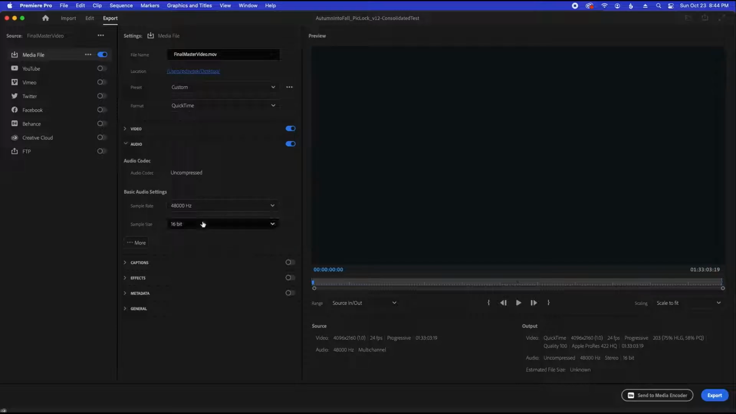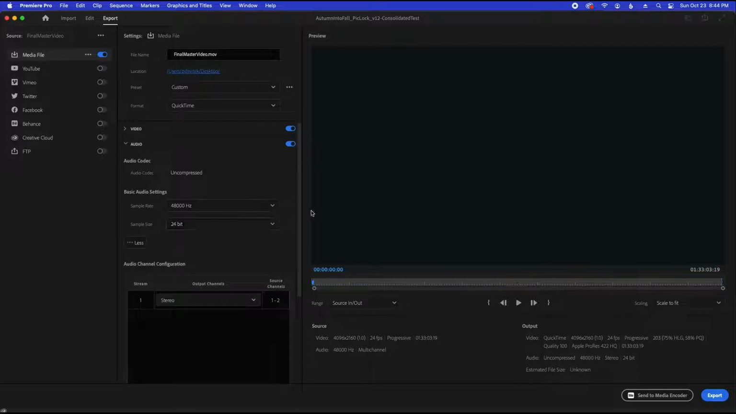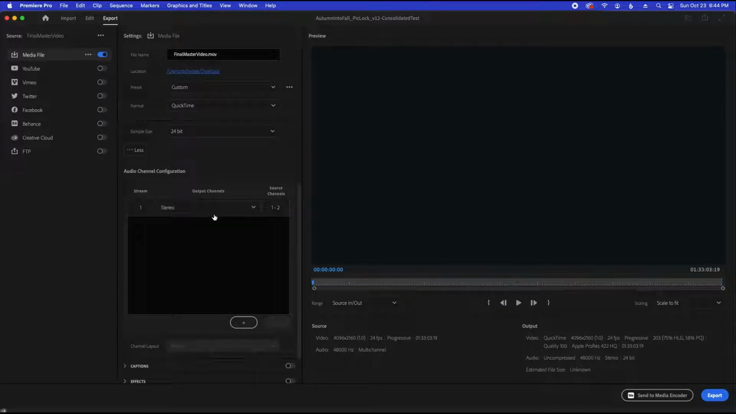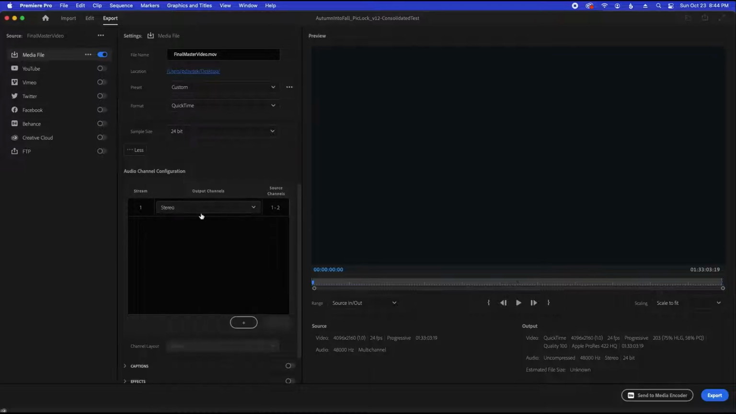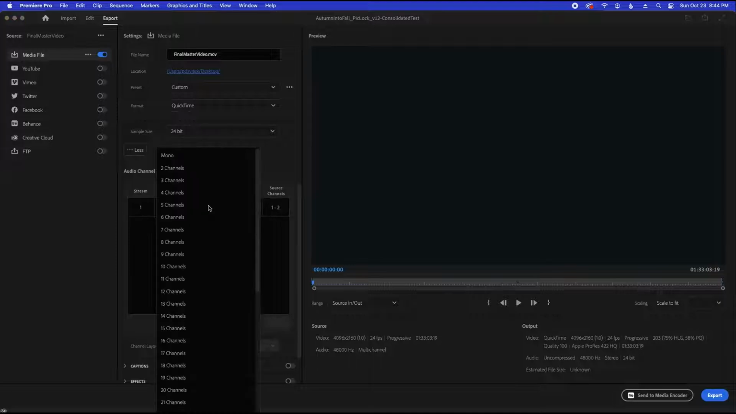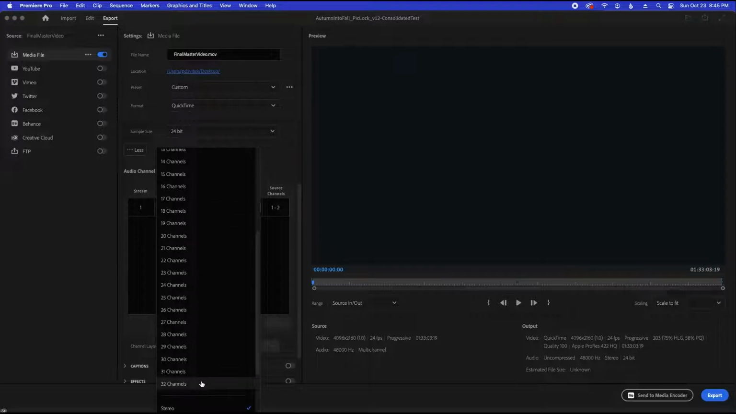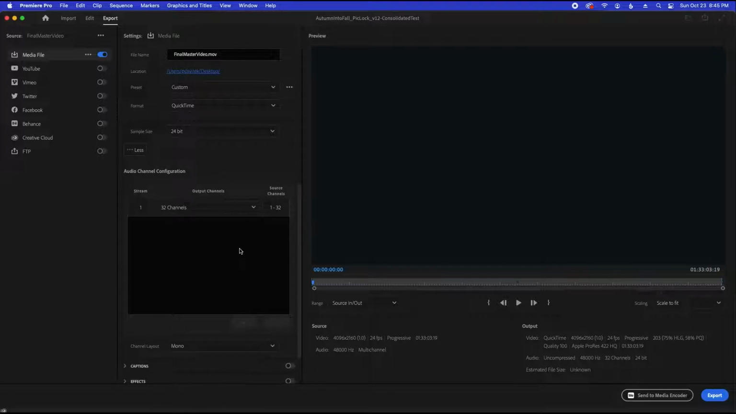So here we need to make sure we have everything correctly. Sample size, I'm going to switch to 24 bits. Uncompressed is good, the sample rate is good, but we're going to go ahead and select more. Okay, so here becomes the other important thing. I'm going to click the output channels and my options here. I'm going to select 32 channels, because that's what we have. And channel layout, we're going to use mono. So in that sense, everything's good to go.